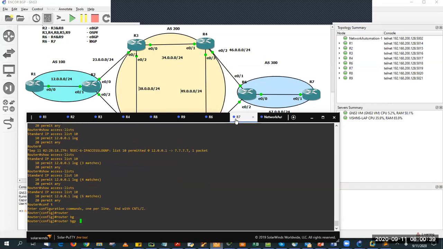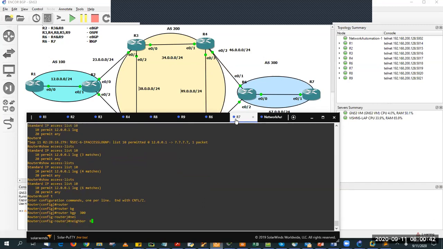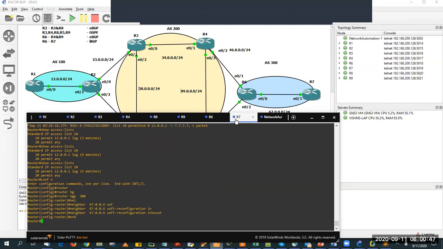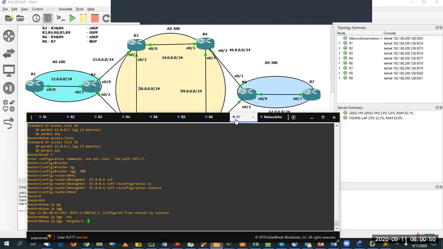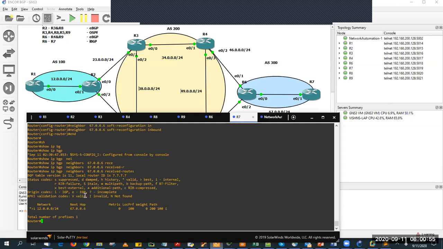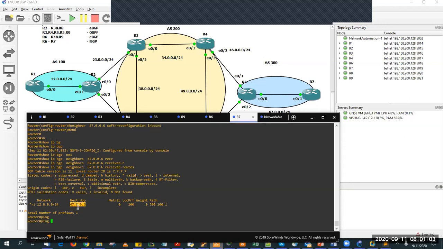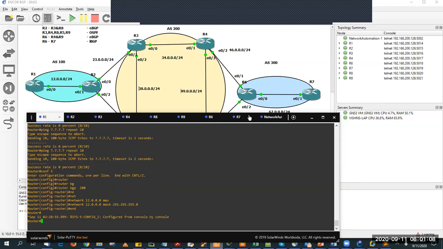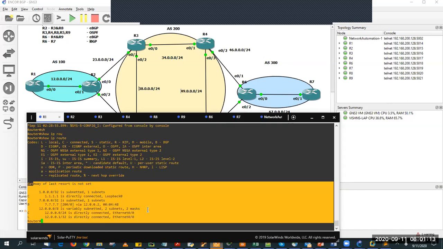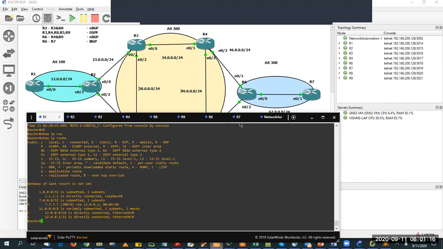If I go to R7, then I will check the received routes. Router BGP 300, my neighbor is 67.0.0.6, soft-reconfiguration inbound. Show BGP neighbor 67.0.0.6 received routes. Do I see it in the right way? Yeah, it seems I'm seeing it fine. So can I ping him? We cannot, it seems, because you haven't advertised your route. Show IP route, 67 is not here, right? It's not there. That's why.